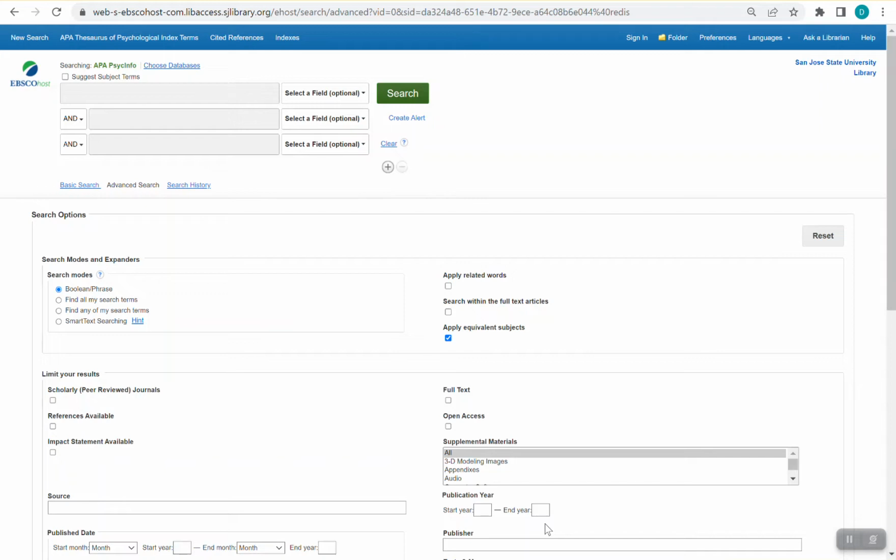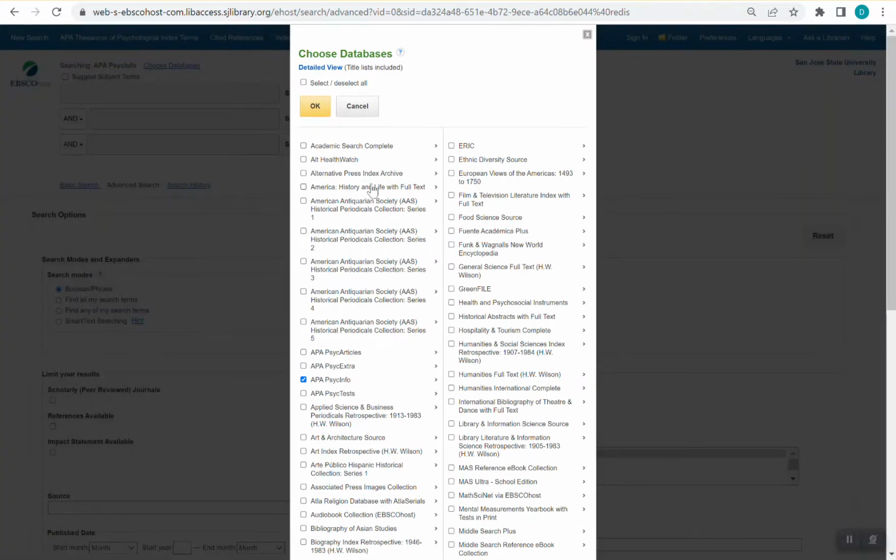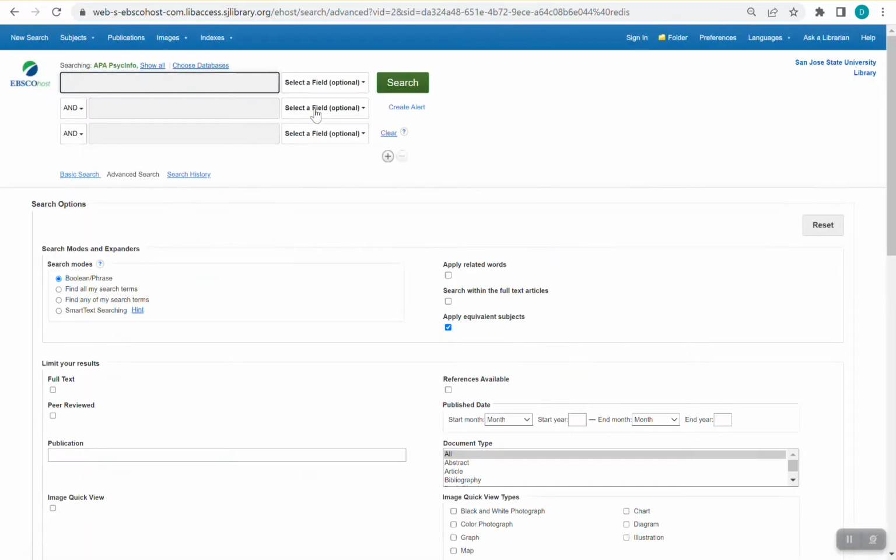Click the Choose Databases link located here just above the search fields, and you will be prompted to select databases from a list. You see that APA PsycInfo has already been selected. You can add Academic Search Complete by checking the box for it. Click OK, and you are now searching two databases. You can double check by clicking Show All, and it'll show you both databases that are being searched there. And that's it, you're ready to go.